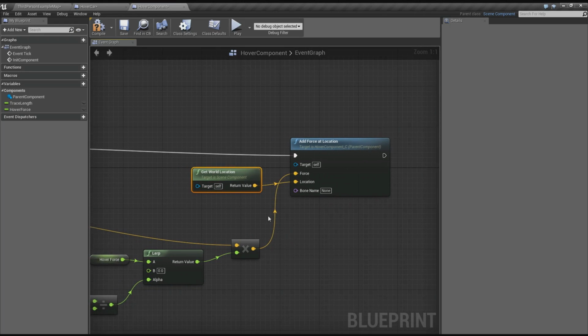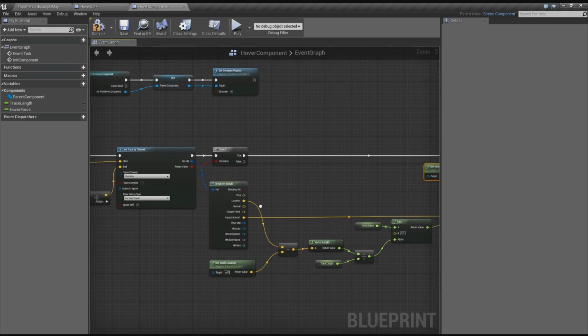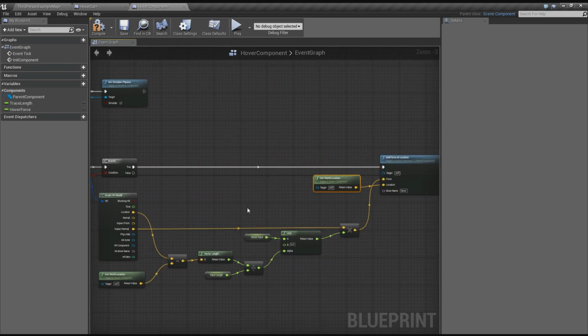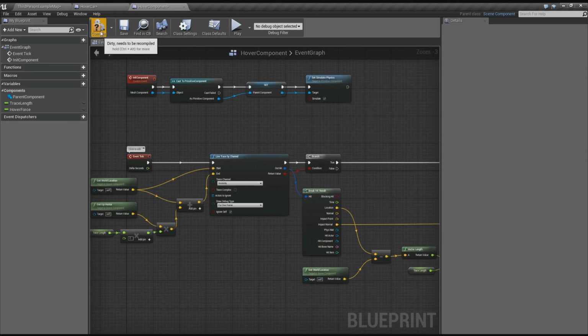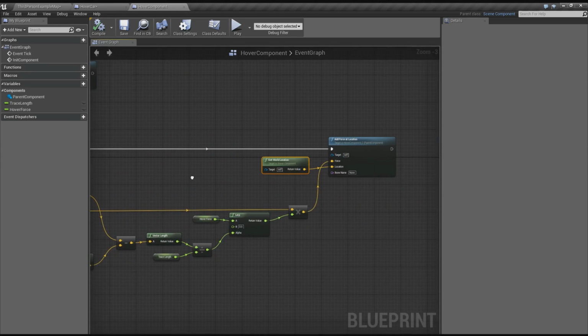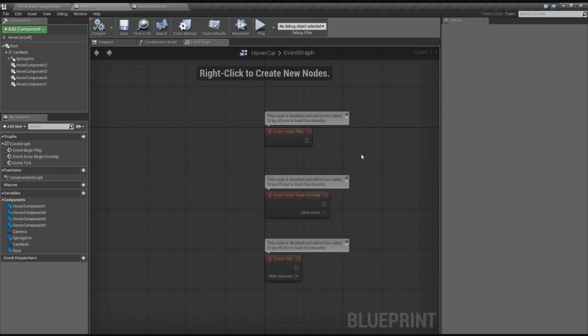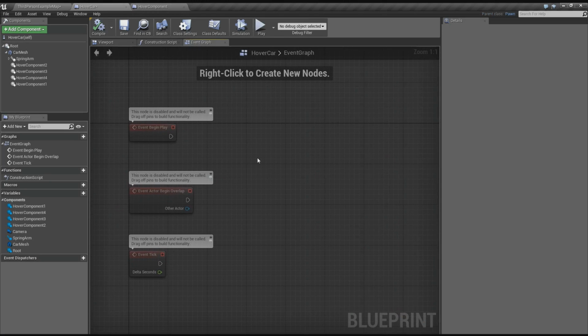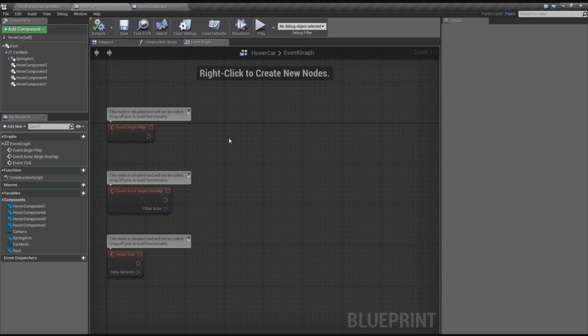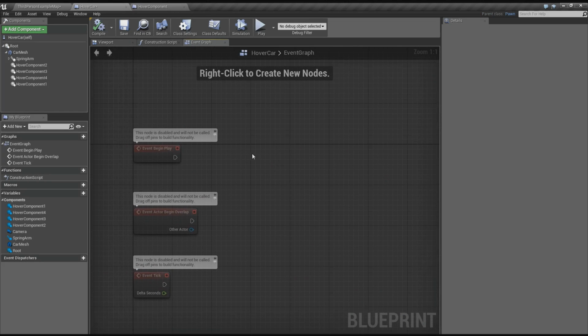Okay. Now this should work already. Well, not entirely. We still need to do some stuff. Let's compile that. Okay, let's go into the hover car. We're going to be needing to initialize the hover components because we need to make sure that all the hover components know about the parent mesh.